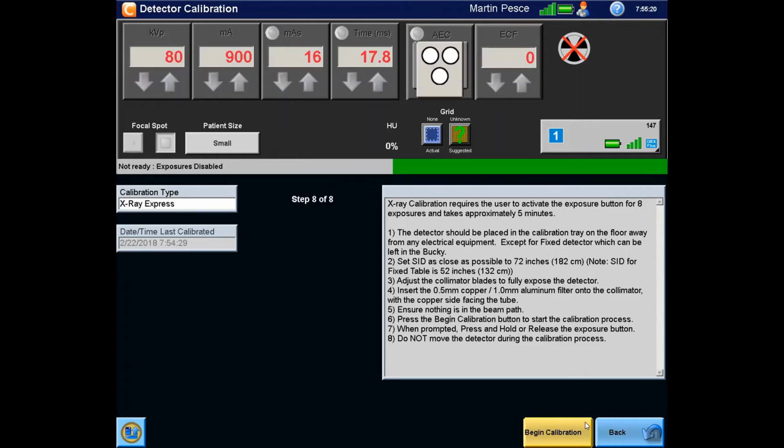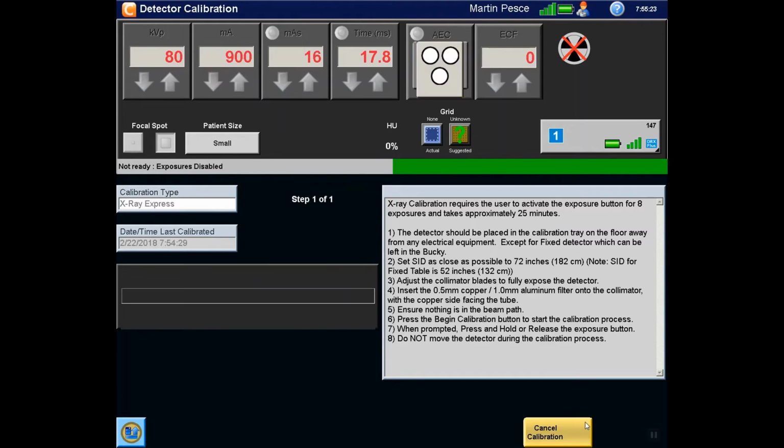Ensure that there is nothing in the beam path, such as a lead marker, that may have been left on the detector. Press the Begin Calibration button to start the calibration process. This will require 8 acquisitions and should take approximately 5 to 10 minutes to complete. Press and hold the exposure button when prompted.